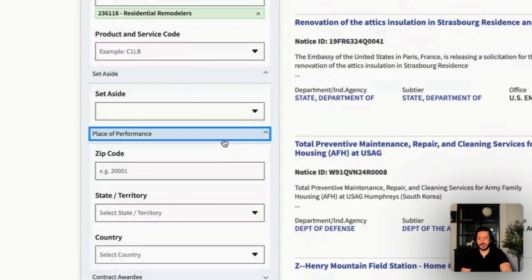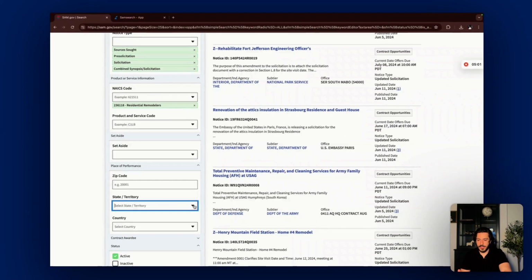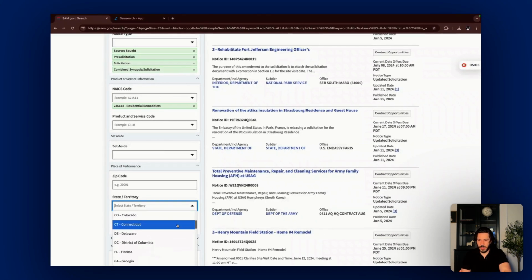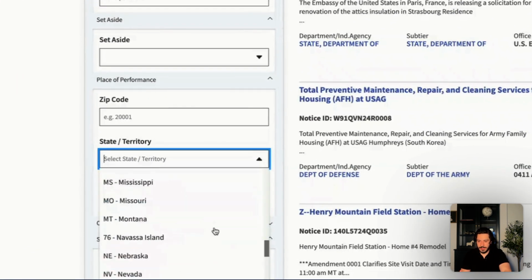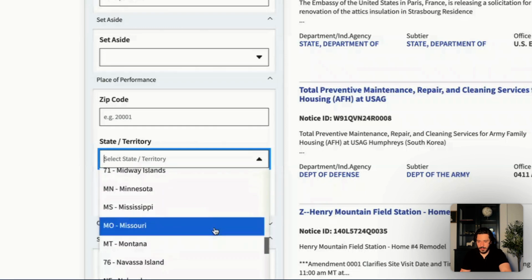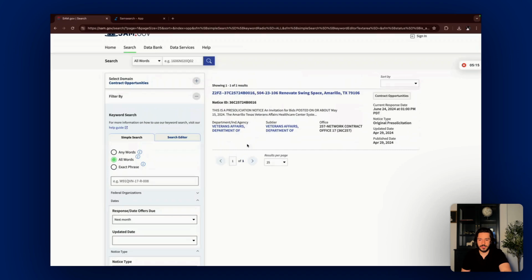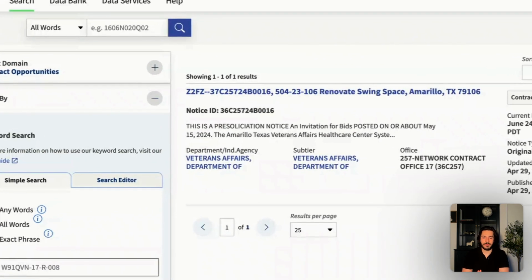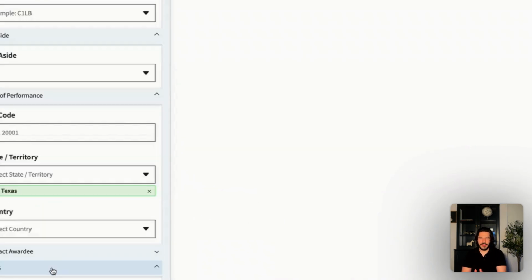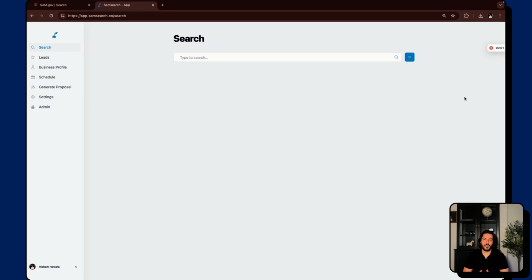Finally, you have place of performance. So if you only operate in a specific city, state, or even a country, you want to come here and choose specifically that city or state or even country. So in this case, let's say we only operate in Texas. So you can scroll all the way right there. So now we're only left with one opportunity. So this way you filter down to only relevant opportunities. That's pretty much it.